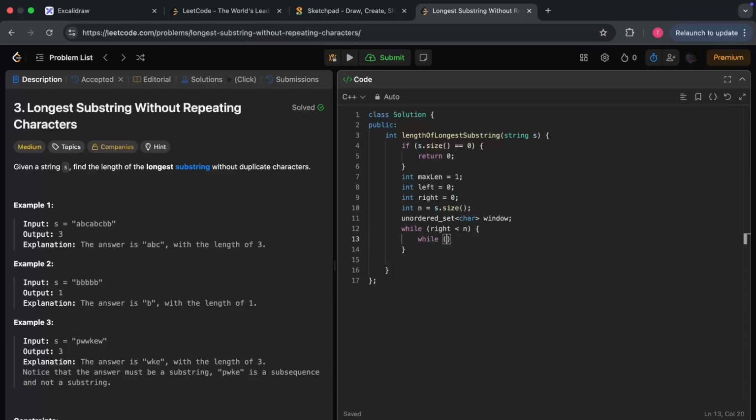So while window.find(s[right]) is not equal to window.end, that means you have found a duplicate character, and it makes your window inaccurate. So you have to shift the left pointer, you have to delete it basically. So window.erase(s[left]). Why am I erasing it? Because we have to remove it from the window.